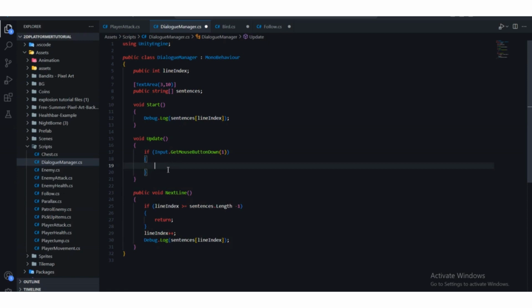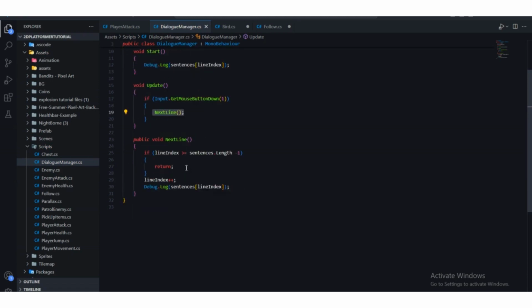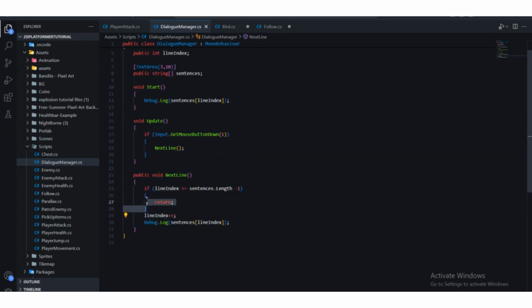We're going to call this function whenever I press the right mouse button. So we're going to call next line, and end it with a semicolon and make the first bracket. So this function will firstly increase the index. As you can see, it will increase. Firstly, it's going to check if the line index is 2 or greater than or equal to 2.